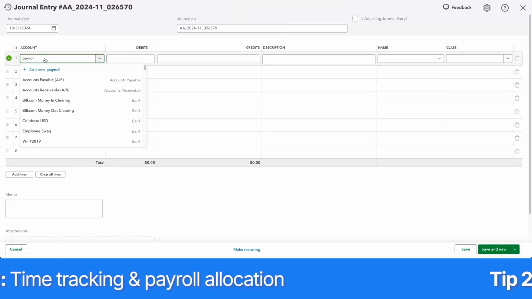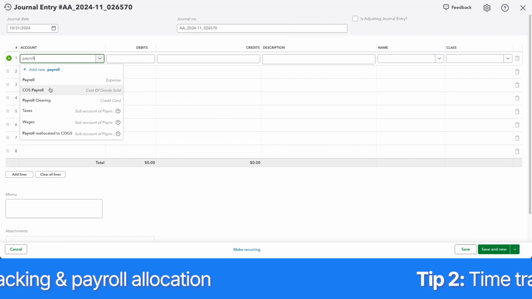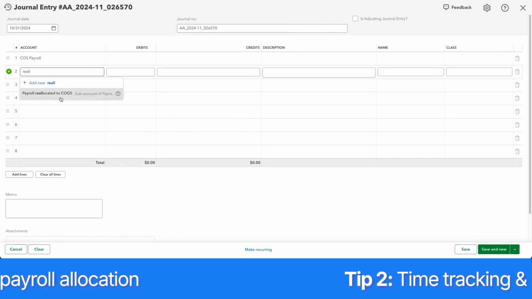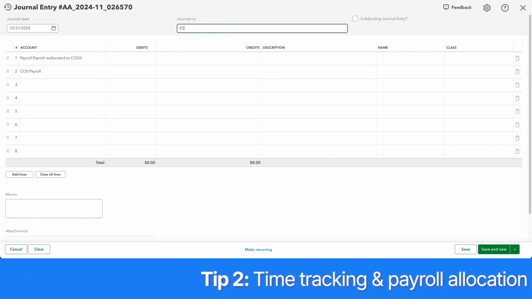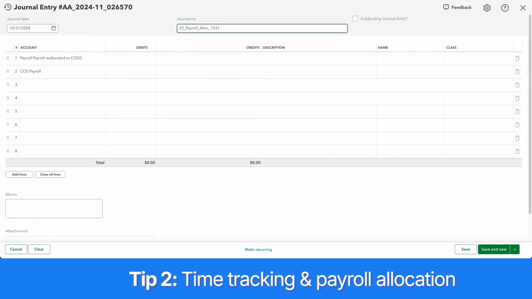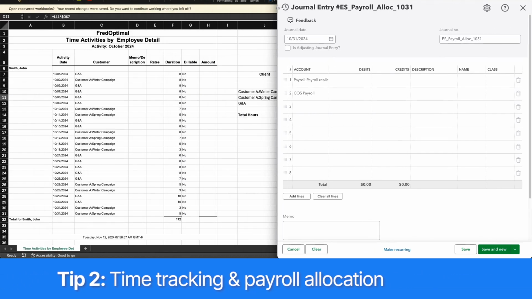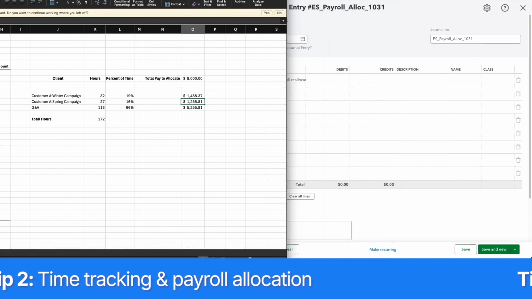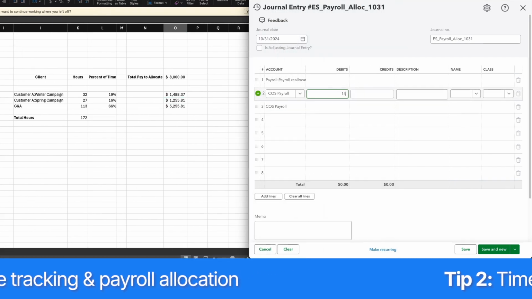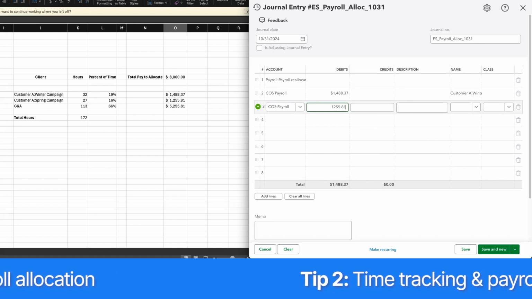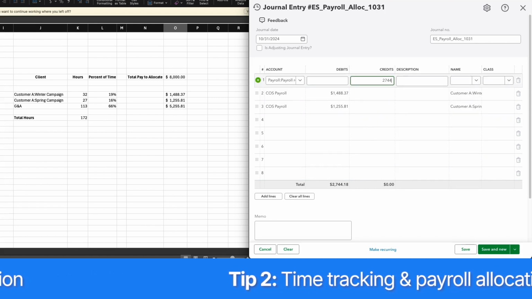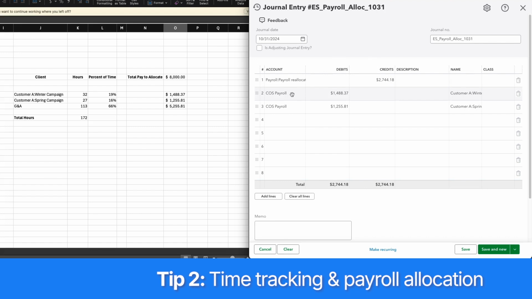That journal entry is going to use 2 new accounts we created, cost of sale payroll and payroll reallocated to cost of goods sold. And we do that so we can see both the total payroll during the month and the amount allocated to cost of goods sold. So what we'll do is we'll put these side by side and fill out the journal entry. By filling things out this way as a 3-line entry, it'll move the payroll associated with a client to a cost of sales account while the G&A payroll stays.